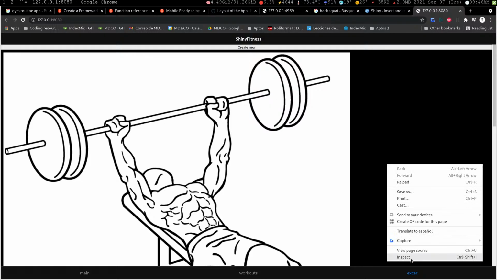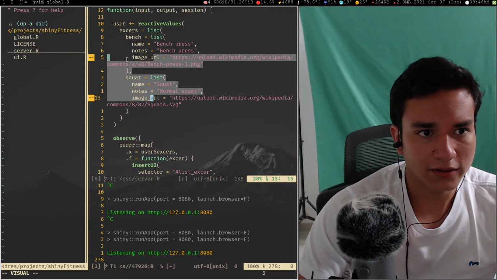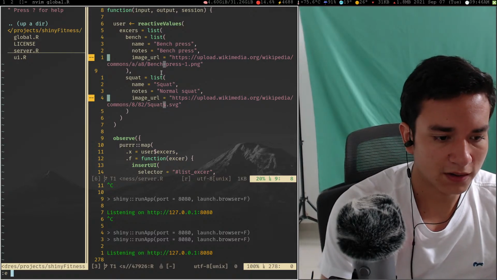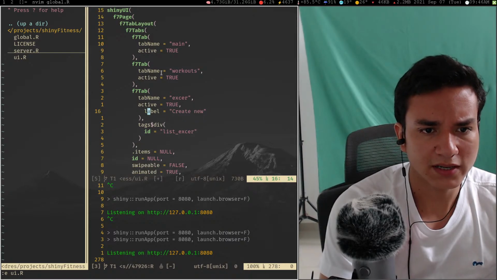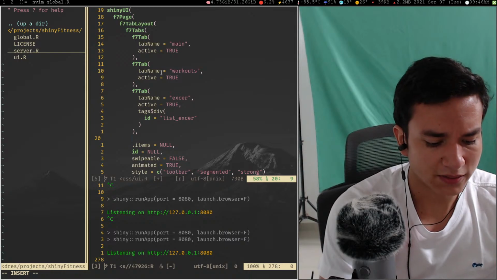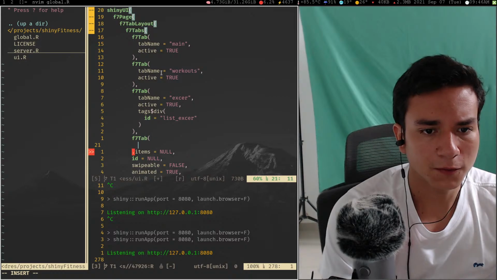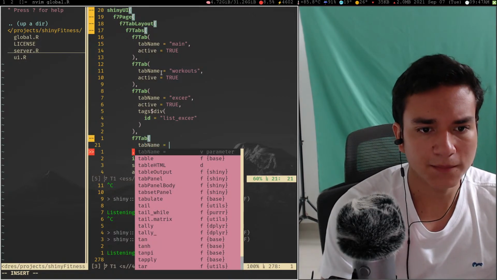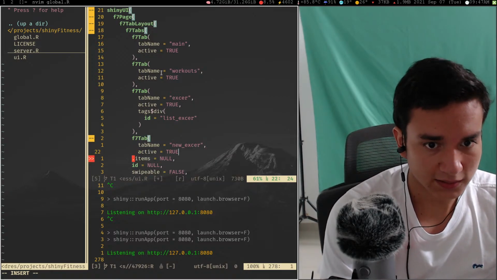So let's do it. Let me inspect it once again so that I can look at it like this. Let's do it for now in a new tab. So let me open up my UI.R. Let me remove this section button. So here I'm gonna add an F7 tab. The tab name is gonna be new Xer. It's gonna be active, yes.